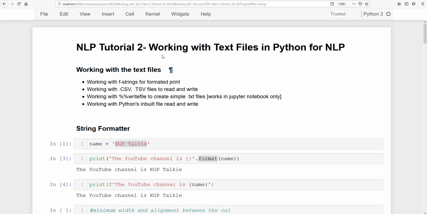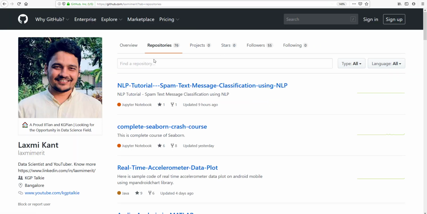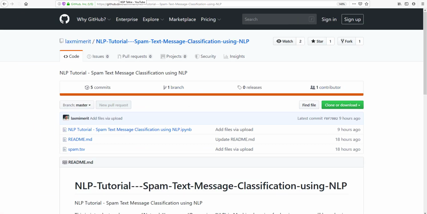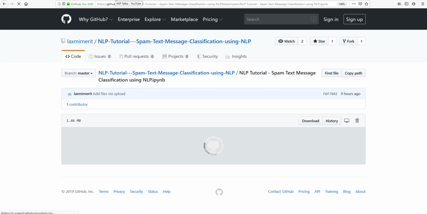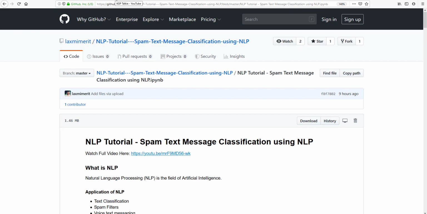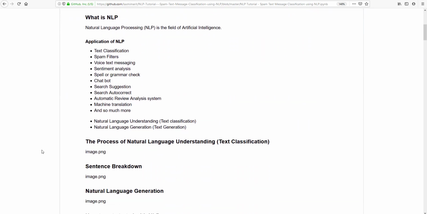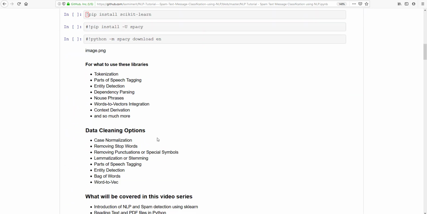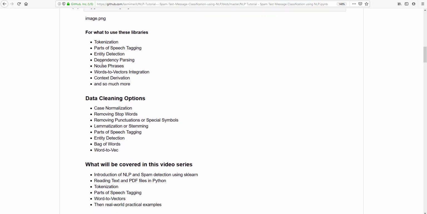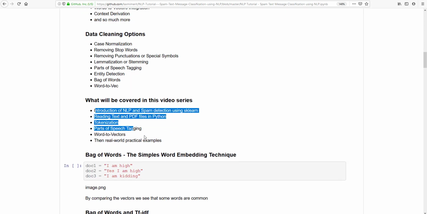In this lesson, I'm going to teach you working with text files in Python for NLP. As you know, in my previous video, NLP tutorial for spam text message classification using NLP and scikit-learn, I had promised you that I'll be teaching you the basics of NLP so that you can strengthen your machine learning capabilities, especially in NLP. These are the applications which I taught in the previous video, and these are the things which we will be doing.